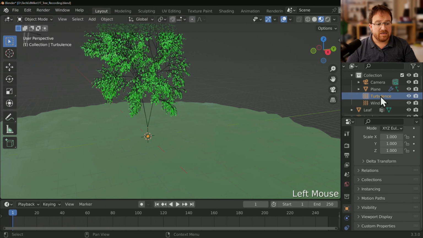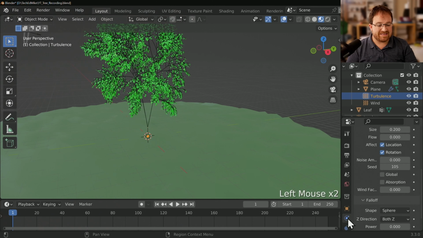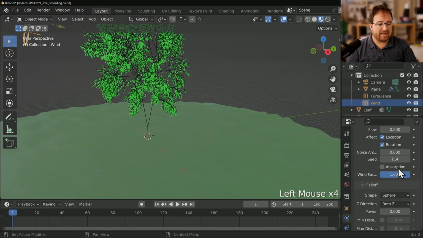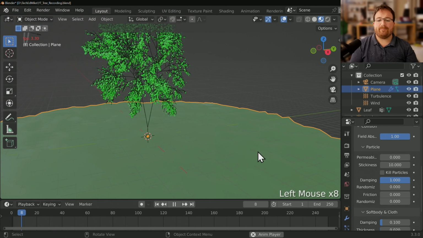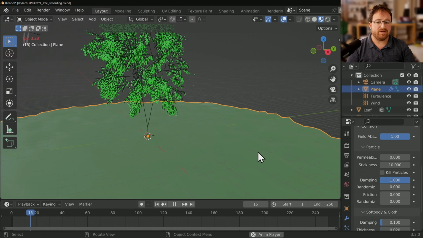Turbulence and wind. In turbulence and wind, there is a setting under the physics properties for absorption. Now I'm going to click both of those, and on the ground itself, there's a field absorption. I'm going to turn that up to 100. Now I'm just going to press play and see what happens to those leaves as they hit the ground.